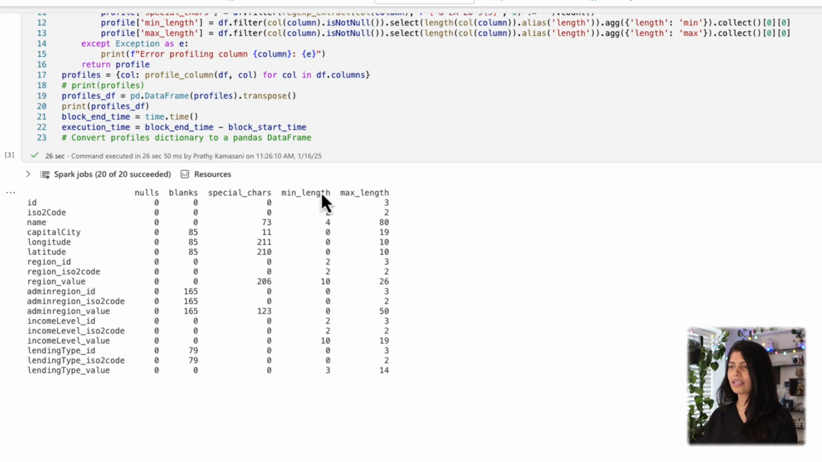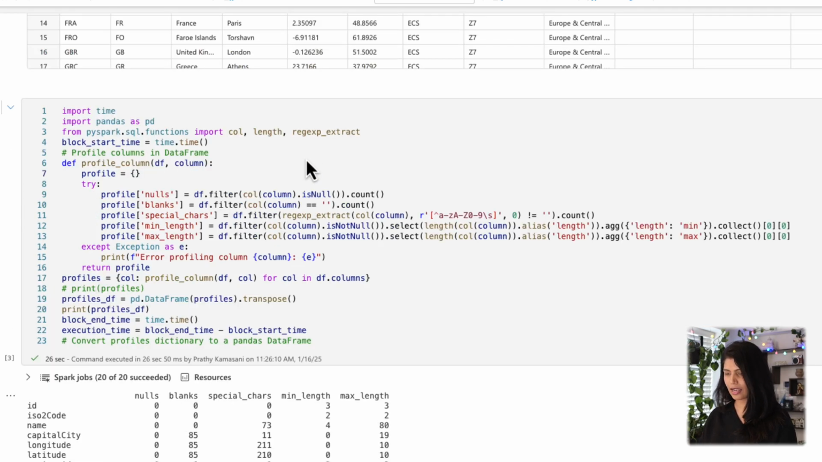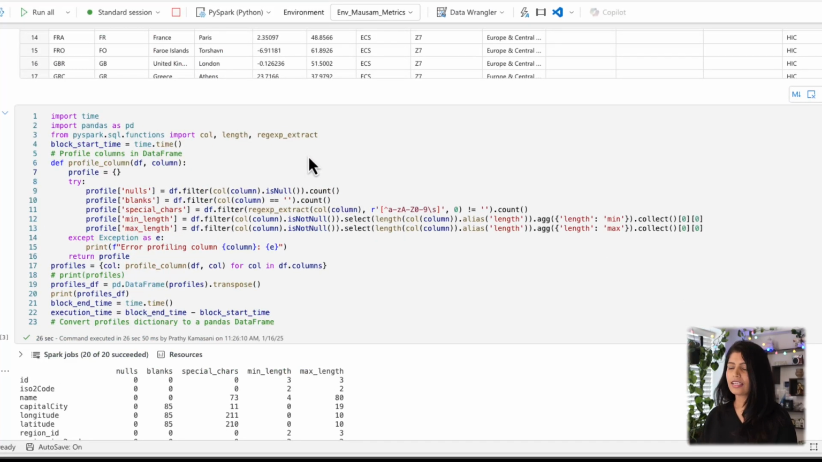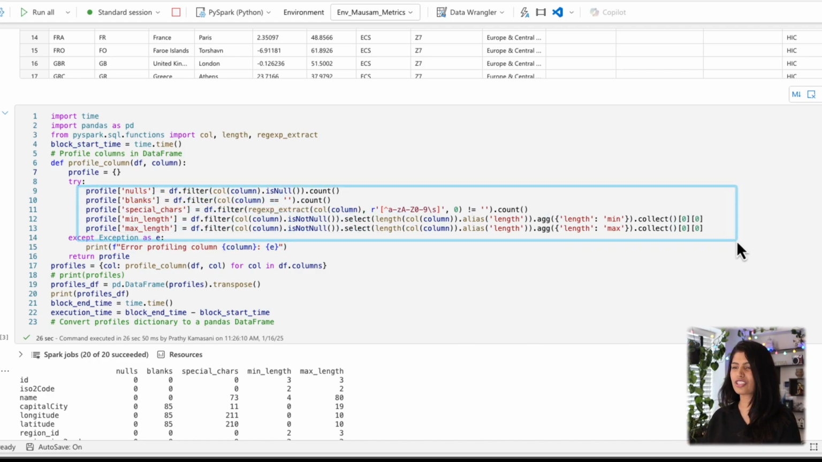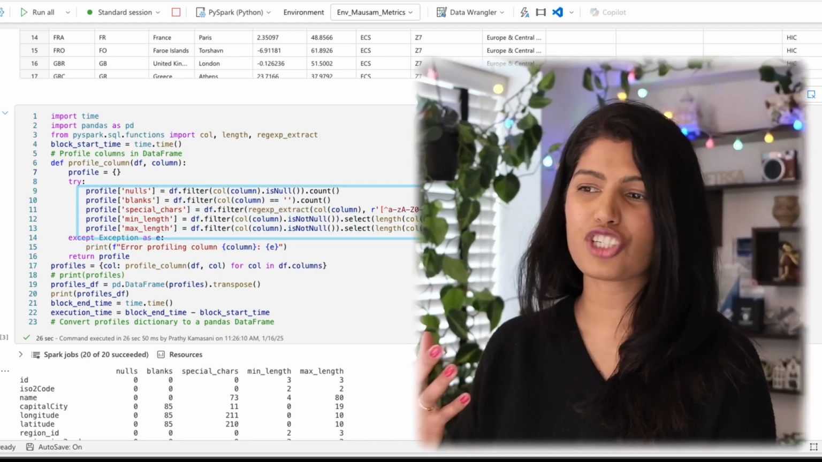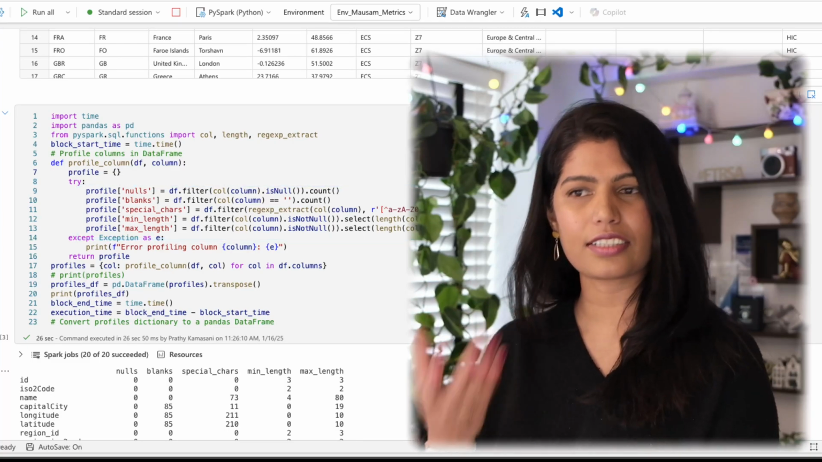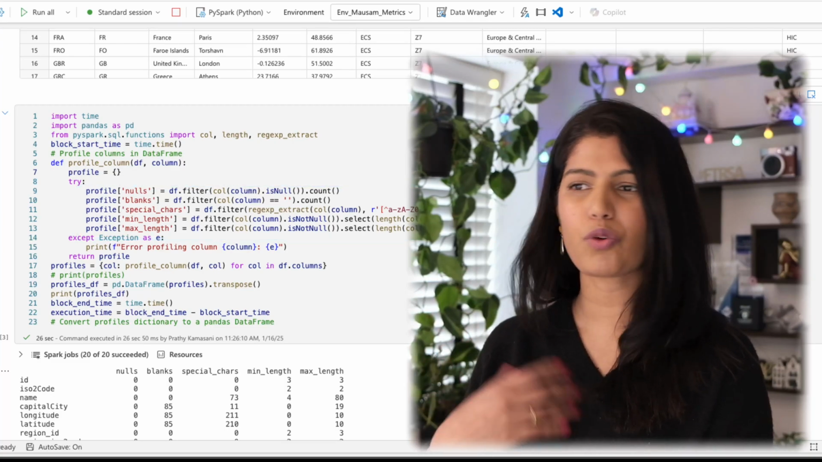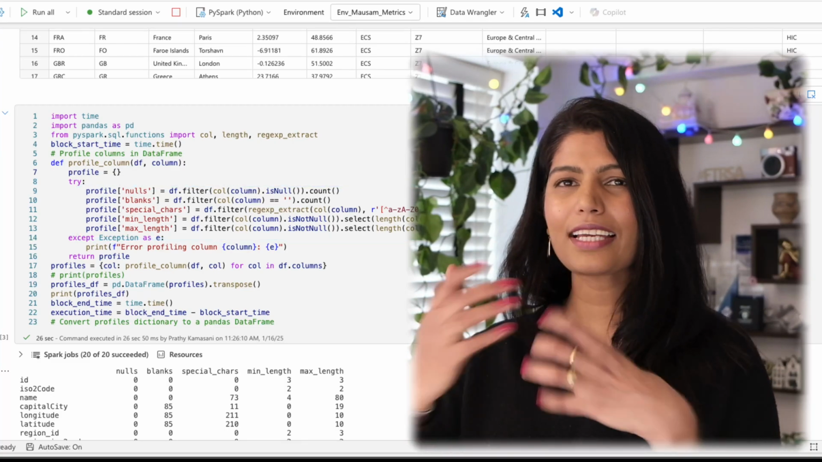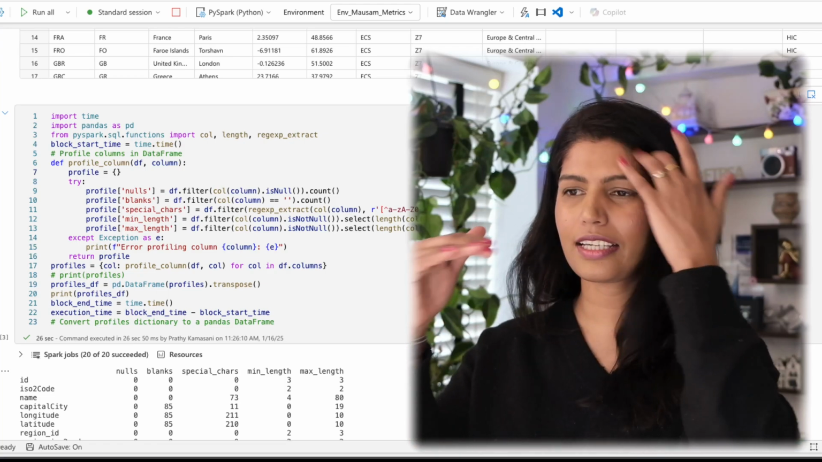So what's happening in the code is I am providing the data frame that I have above, which has only 1,000 rows to begin with. I'm providing that data frame, and then I'm profiling the columns of the data frame over here. I'm using a few conditions and checking: does it have any nulls? Does it have any blanks? What is the minimum length? What is the maximum length? So it goes and checks the entire data frame.